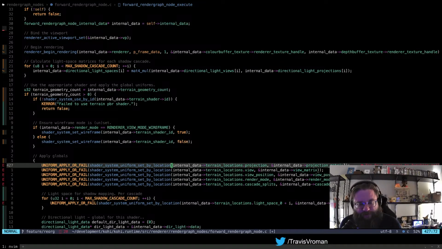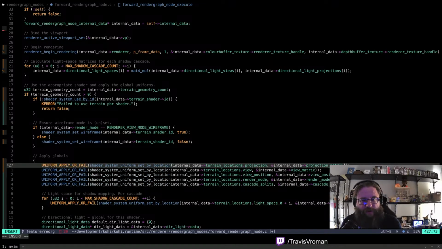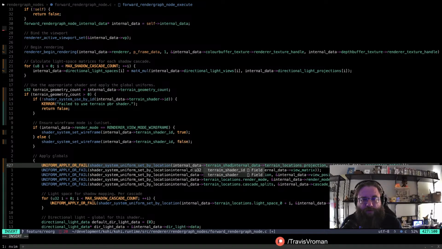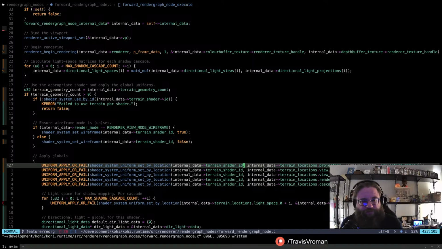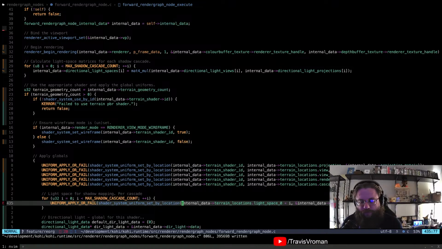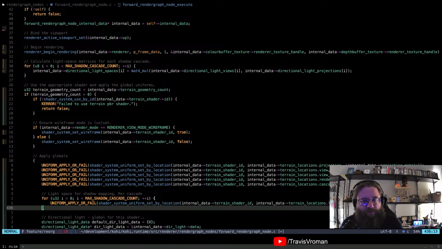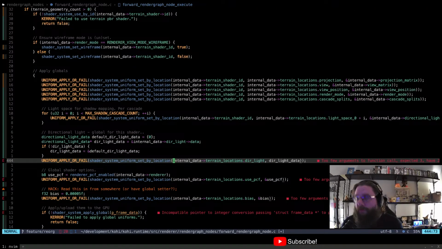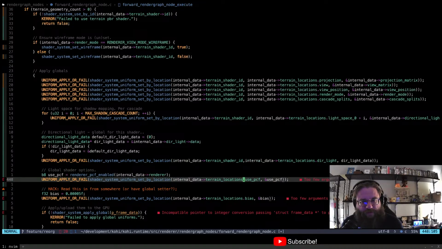So what that means is we essentially have to say internal data, and this is going to be the terrain shader ID, comma, right? To solve that, internal data, terrain shader ID. So we're probably going to have to do that a few times here.